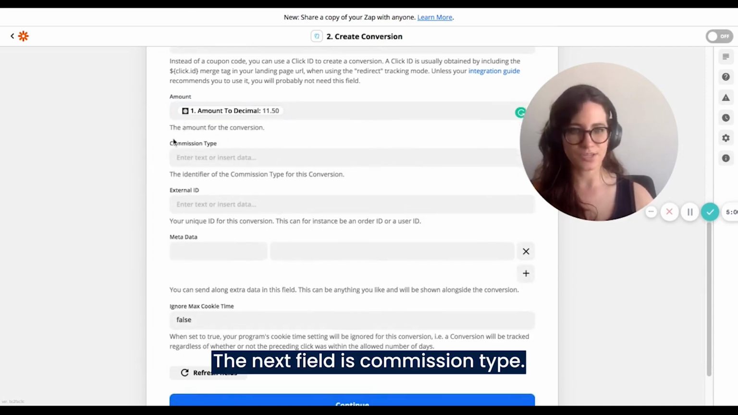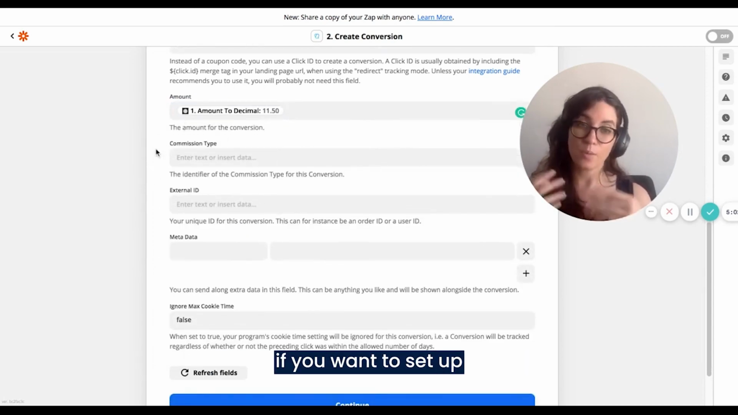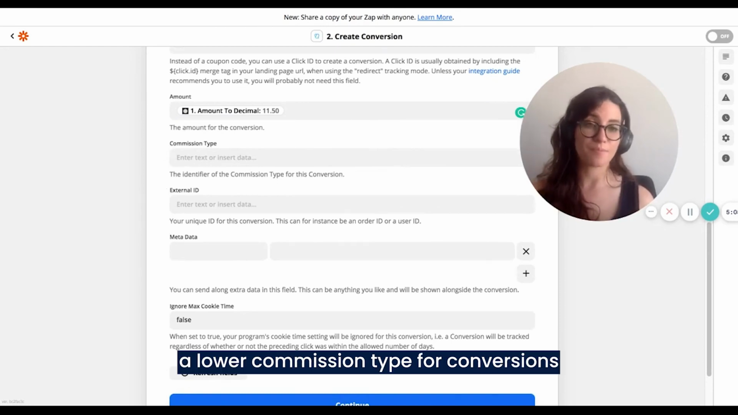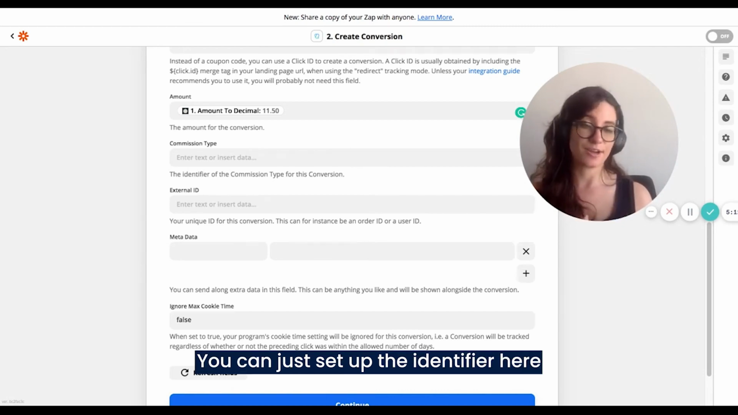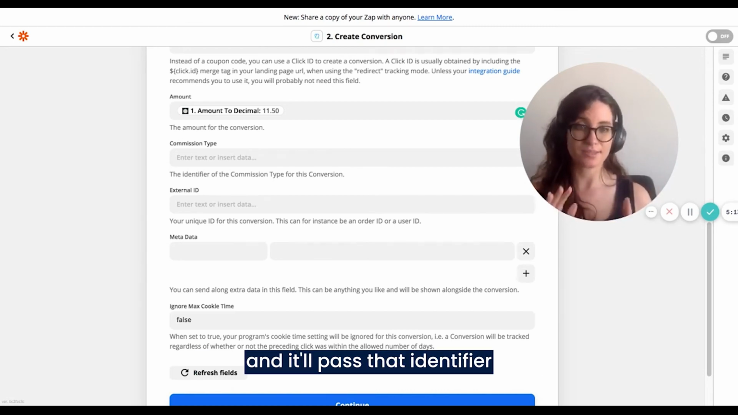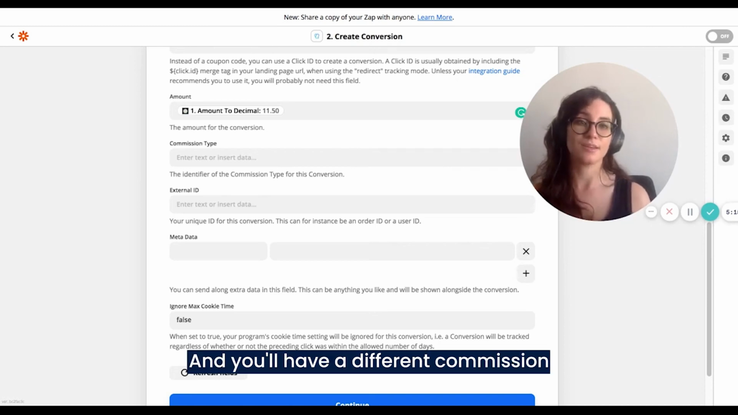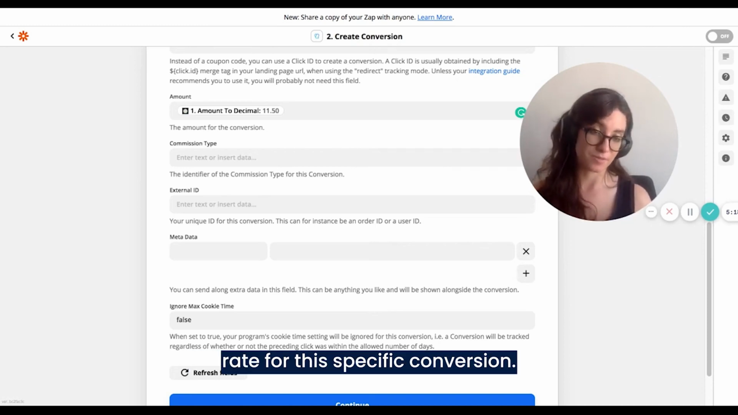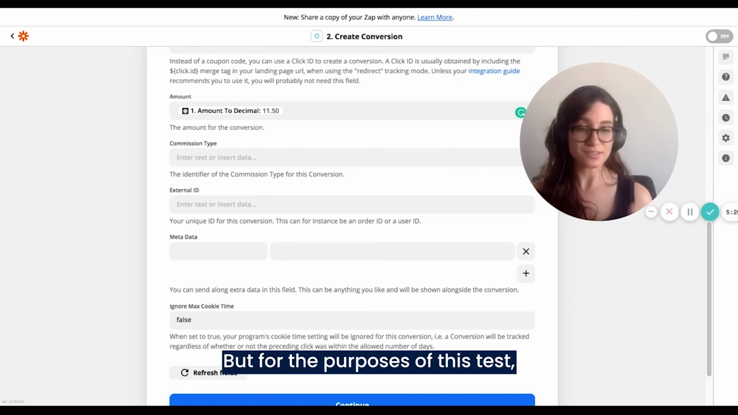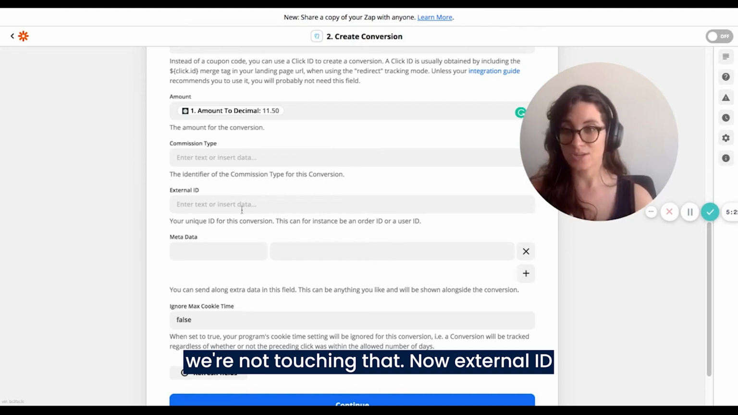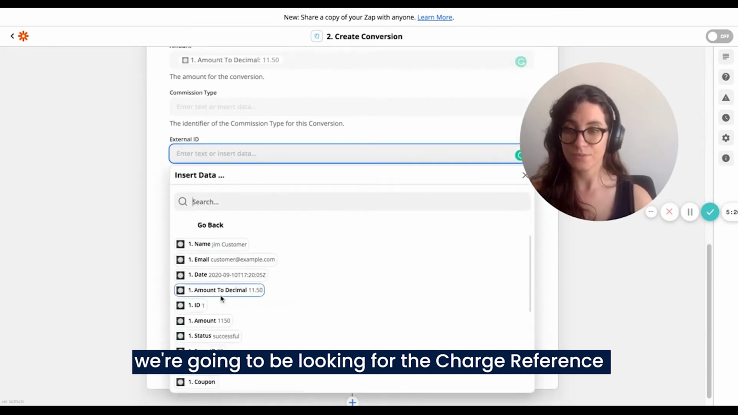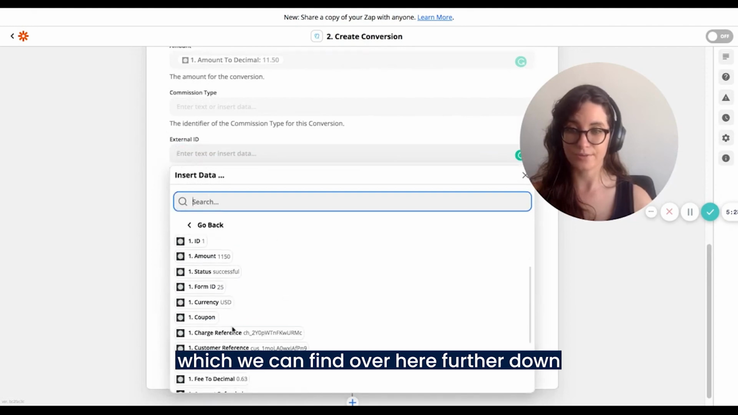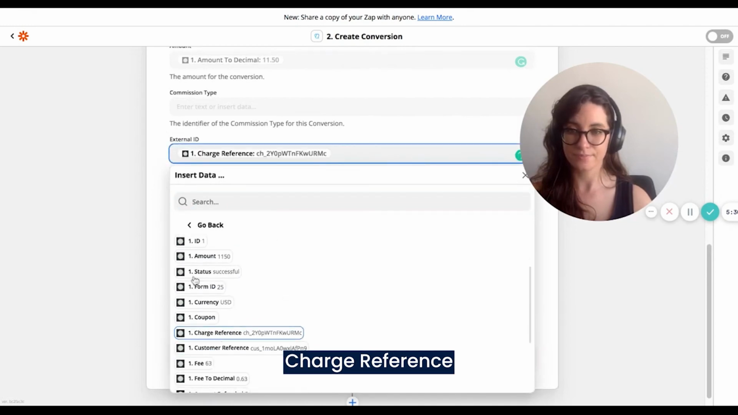The next field is commission type. So for example, if you want to set up a lower commission type for conversions that use coupons, this is the place to do it. You can just set up the identifier here and it'll pass that identifier along with the request and you'll have a different commission rate for this specific conversion. But for the purposes of this test, we're not touching that. Now, external ID, we're going to be looking for the charge reference, which we can find over here, further down, charge reference.